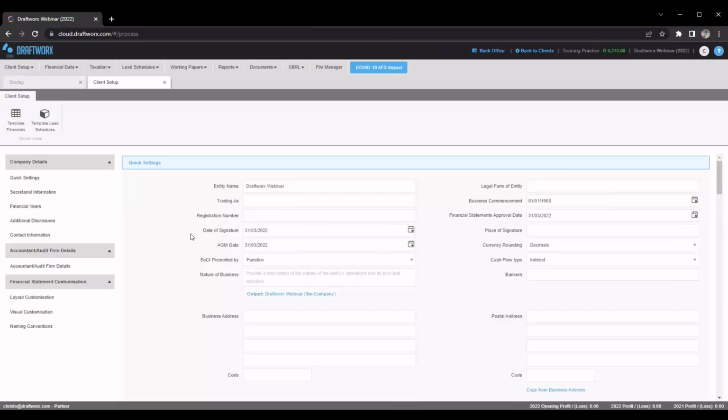So in the past, we did find that the client setup was quite confusing in terms of where everything sat and so on. What we've gone and done is we've tried to make it easier for you to put the settings aside that are the main settings that need to be completed. And we've put them all under quick settings. So the idea here is, if I complete all of these, go and fill in my registration number, legal form of entity, when the financial statements are approved, your date of signature, all of these things.